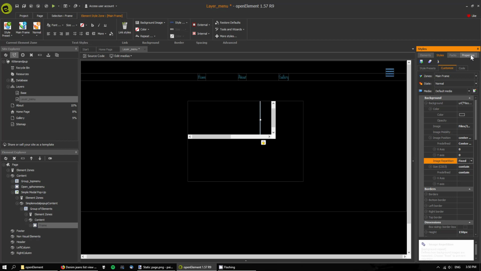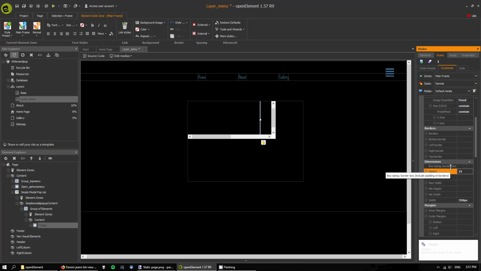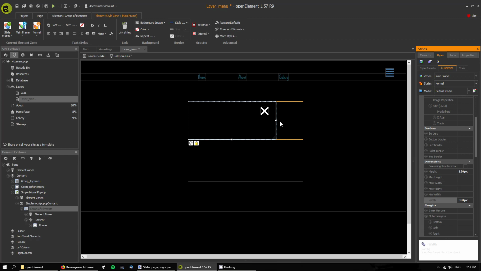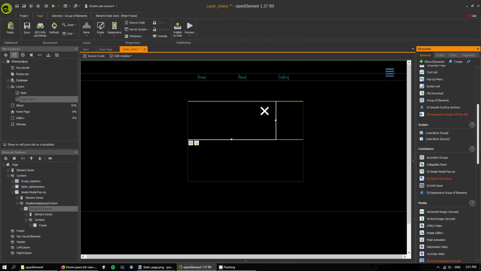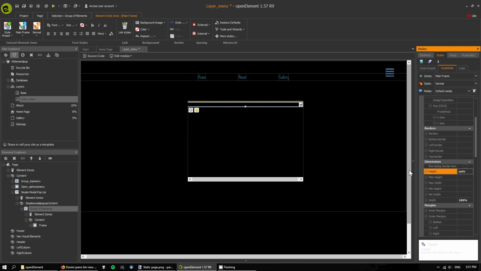I do apologize for the background noise, by the way. Okay, so, and then let's change the height to 32. Width to 32. Okay. Now also, let's change the size of the group of elements. So width 100% sounds good. The height auto.